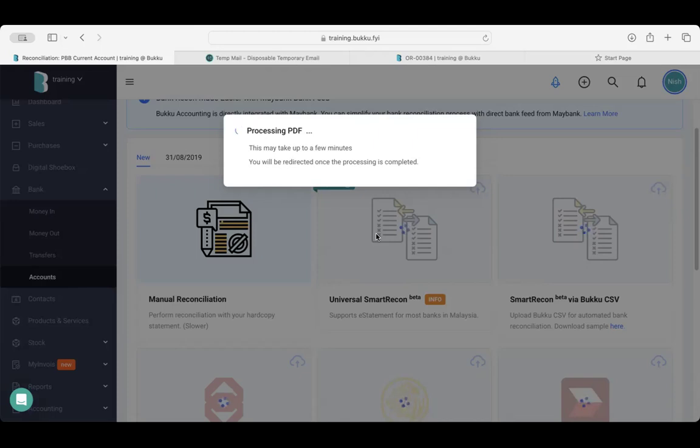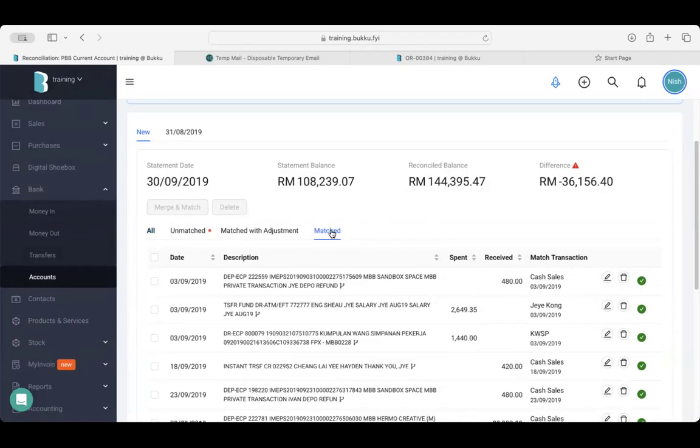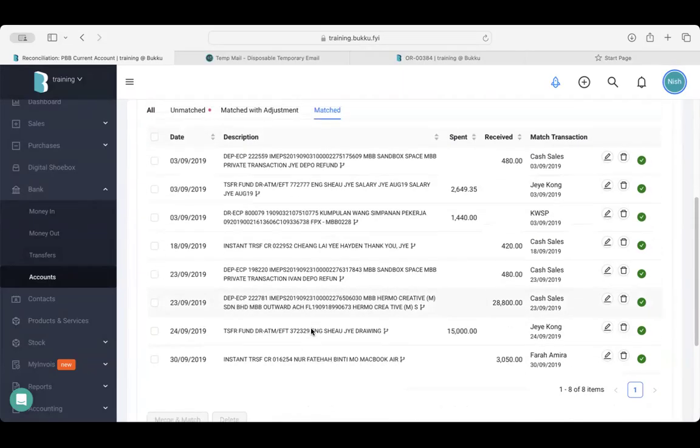Once it's loaded, it will show 75% auto match, meaning the system will help you match what you have already recorded in the Bukku account against the bank statement that you uploaded. So usually you need to make sure that you have already done your recordings in the Bukku system. On a monthly basis, you can do the bank recon. For example, here you can see when you click on the match tab, these are the bank statement lines which have already been matched to a transaction. You can see it shows match.